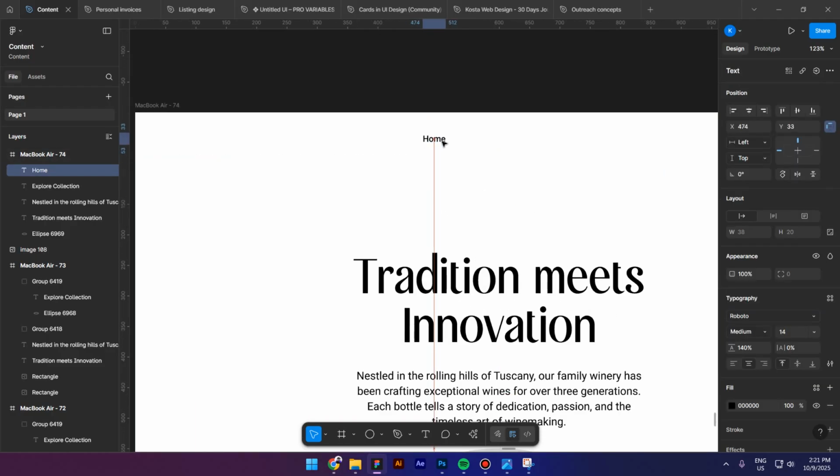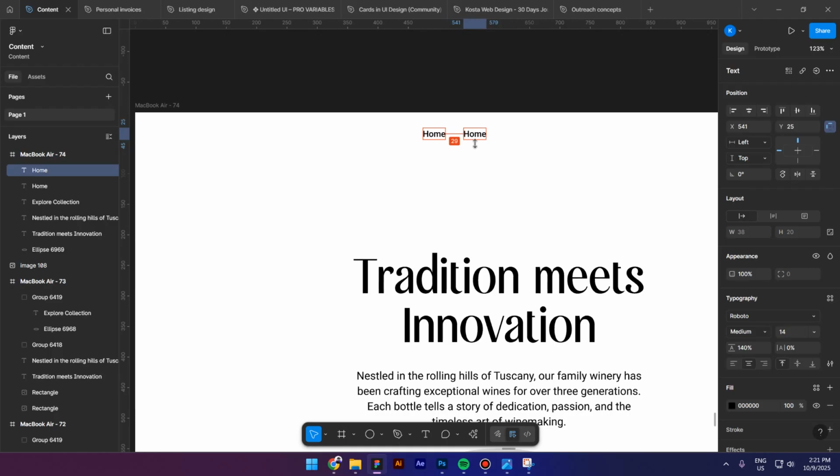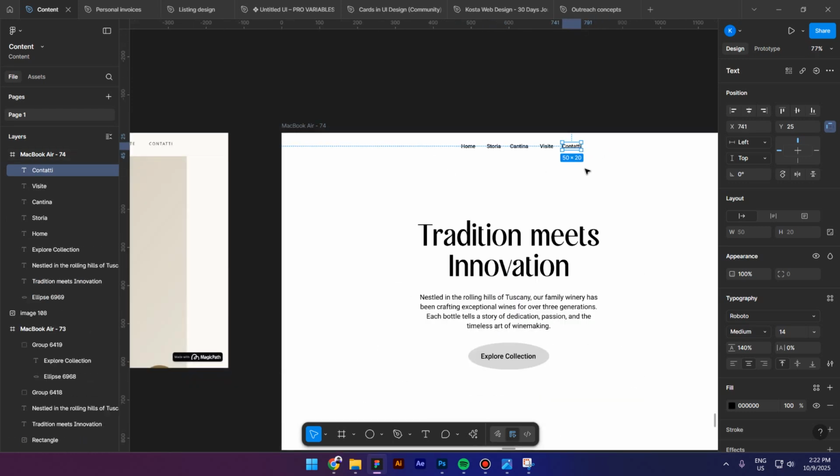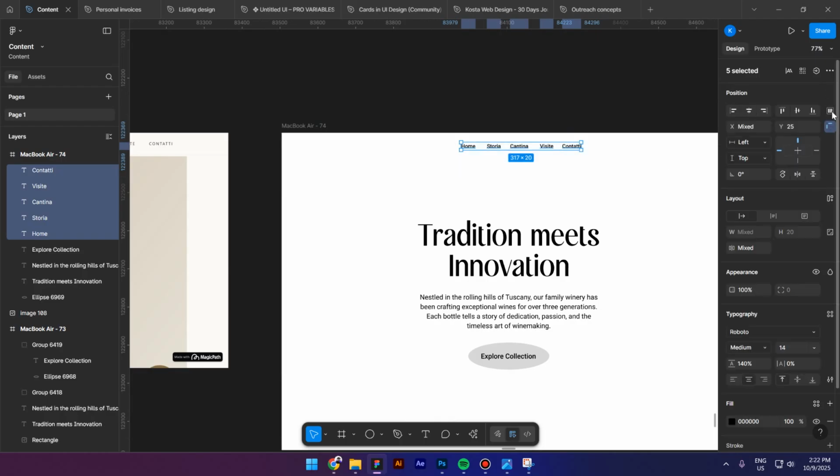And now let's duplicate it. Copy this one. Paste. Make sure you remove the white space there. Nice. Now I'm gonna select all of them, and then let's align them correctly.